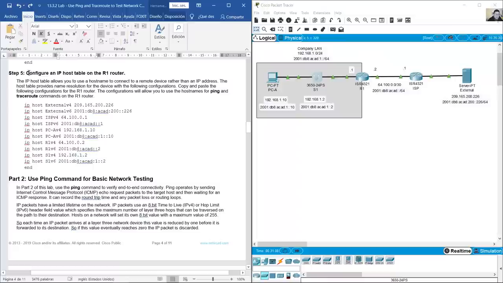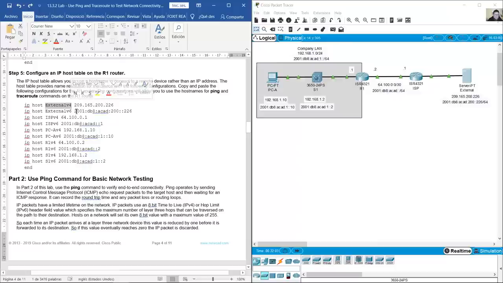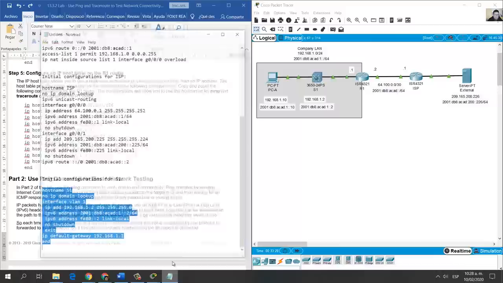Configure an IP host table on the router R1. The IP host table allows you to use a hostname to connect to a remote device rather than an IP address. Copy and paste the following configurations for the R1 router. The configurations will allow you to use the hostnames for ping and traceroute commands on R1. For example, 226 is the external server, so use external-v4. The IPv6 of the external server will be external-v6. And copy this configuration to R1.